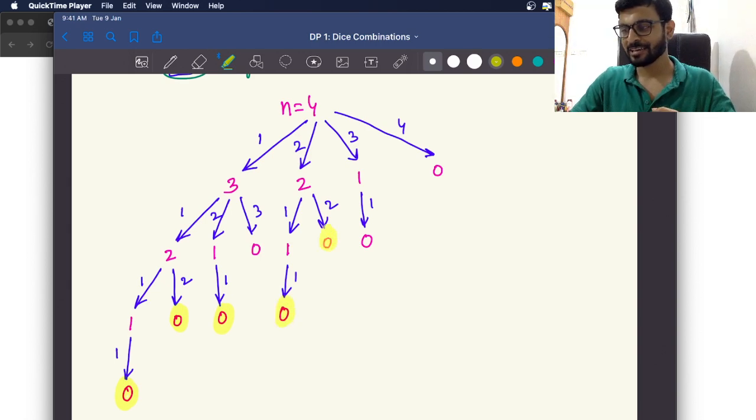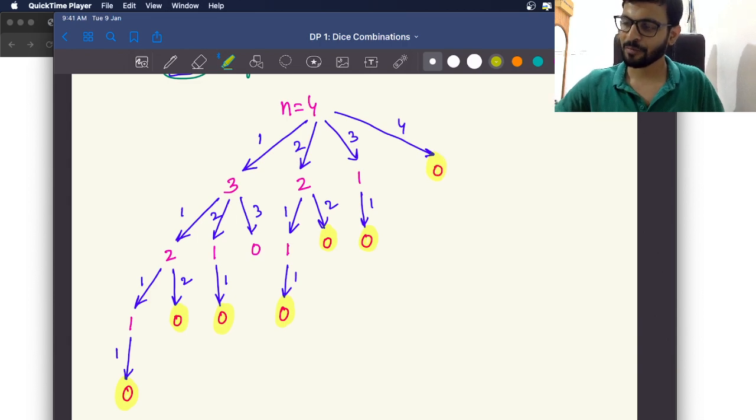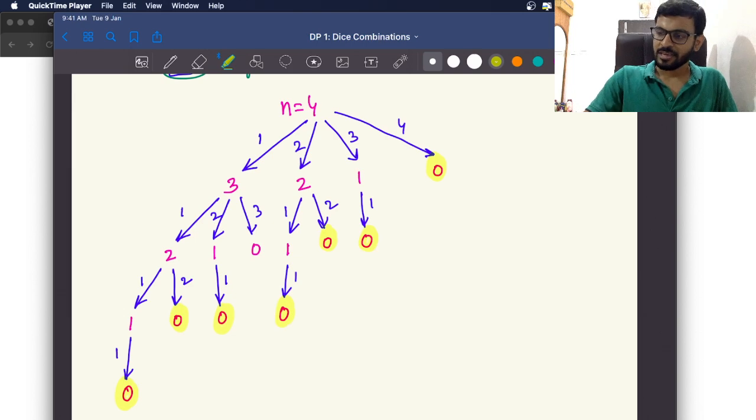So every leaf of this tree, or every terminal node of this tree, provides me one way. Each terminal node tells me that from the top up to myself is a way. For example, this terminal node tells me that following from the top up to me gives one way, 1, 1. Similarly, this tells me you follow from the top up to here, you will get 3, 1. So this is another way. Similarly, you can get 4 as well.